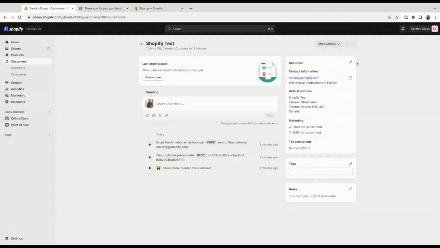And then under customer, across from customer, you can hit the little pen, you can edit their contact information. You can manage the customer addresses, edit the marketing details, create a tax exemption if you'd like, or add them to a company. So that's all the different options there under the customers. And that is everything that we're going through for today.